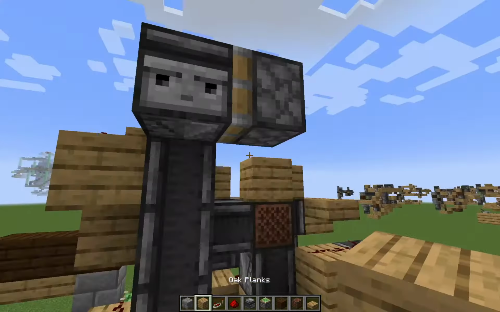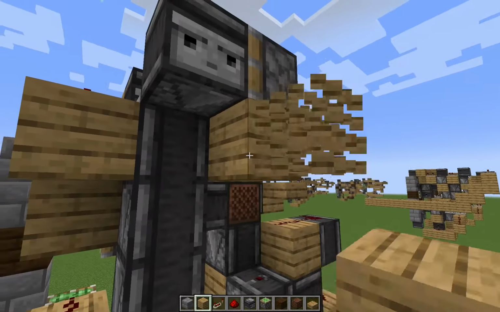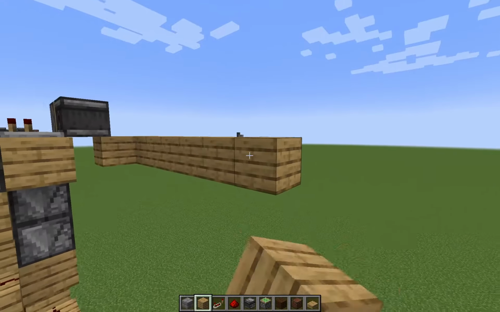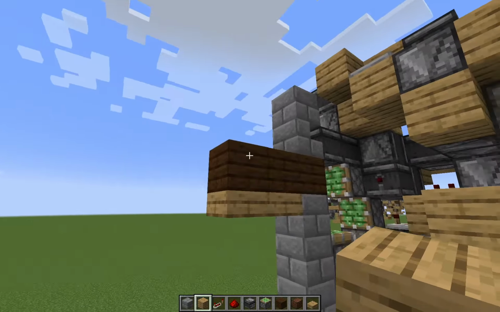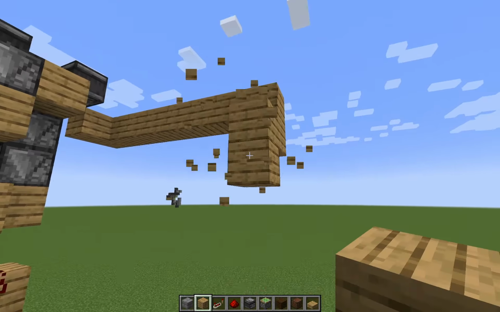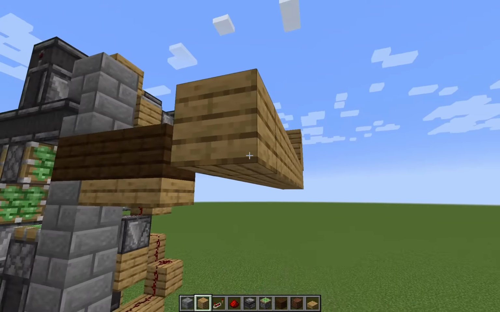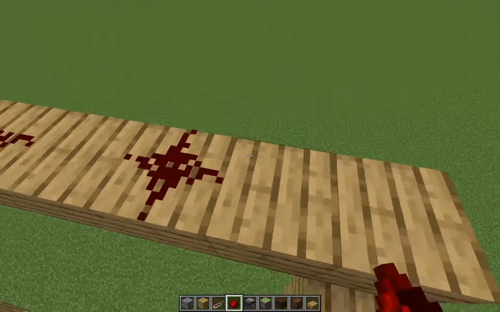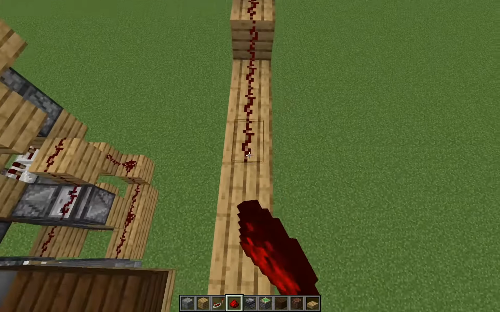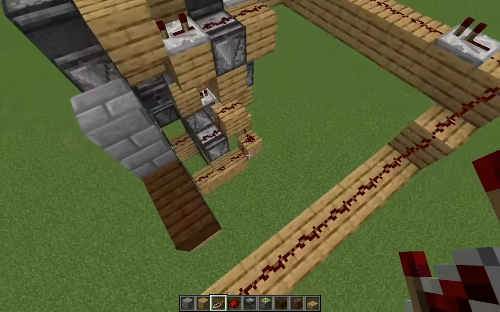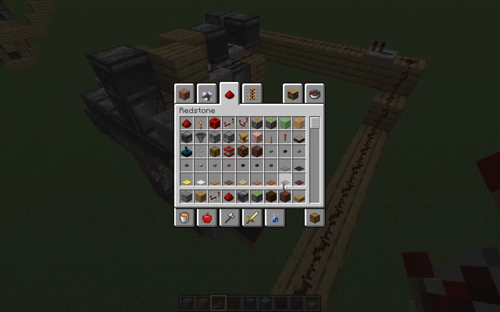And this is going to be our firing mechanism. I'll set it up so that we can actually see that it happens. There we go. Some redstone here. And we're going to need a repeater to make sure it works. Let me grab a lever.